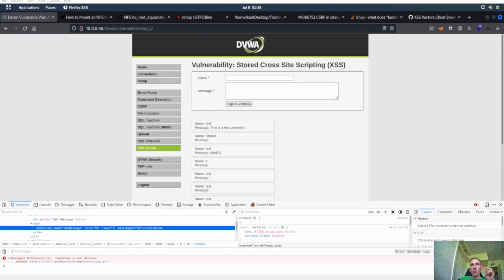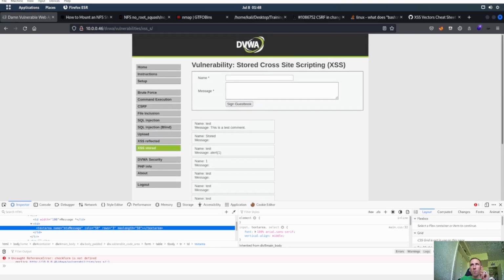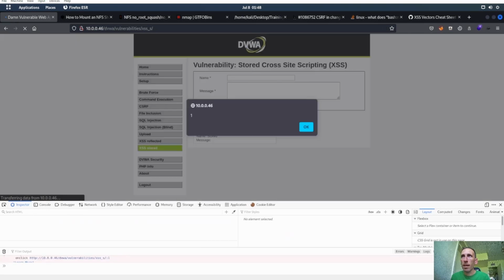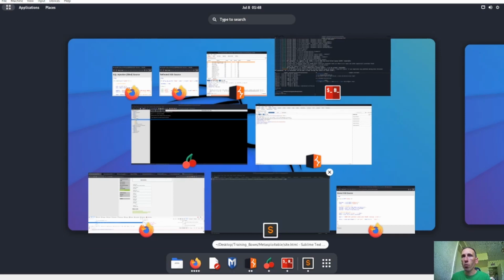We need the image to actually load. You know what I'm saying? And I'm wondering if maybe the message is not injectable. I'm wondering if the name is injectable. That's the point I'm at now. Let's do 200 up here. Try to put it in name. Message test. Sign guest book. And now we have at least the image showing up. Okay, cool. So I'm going with the name being the injectable portion of this, right?